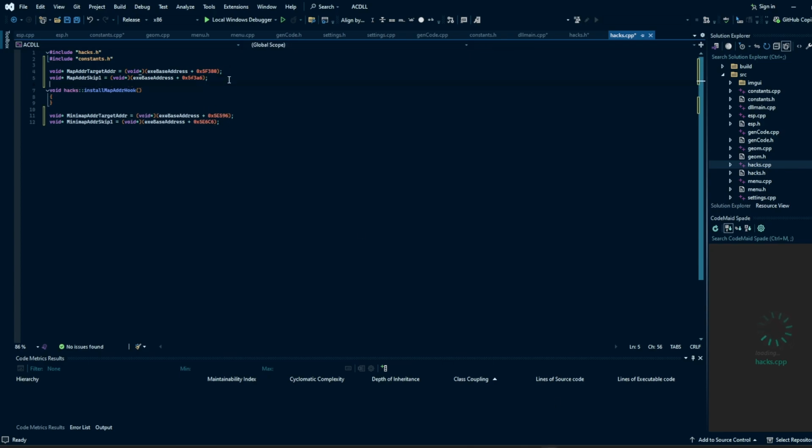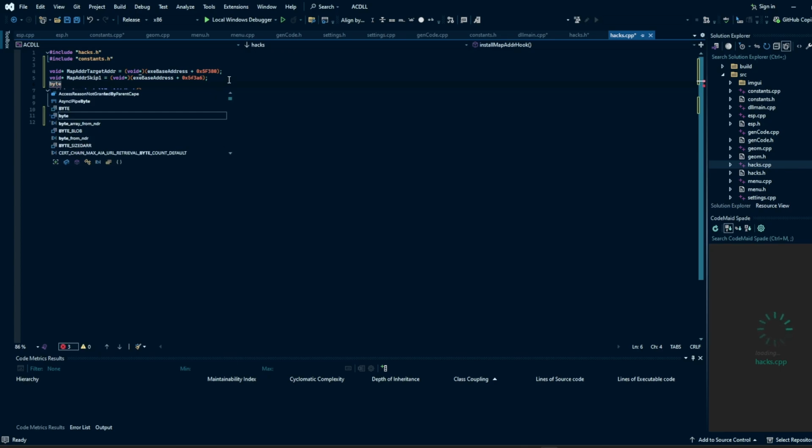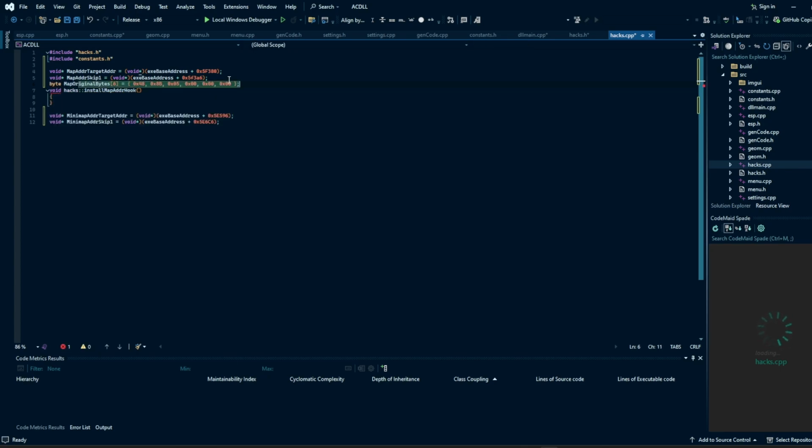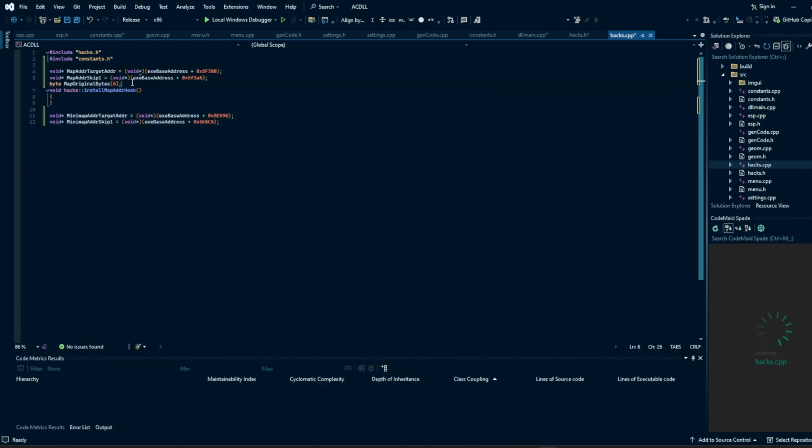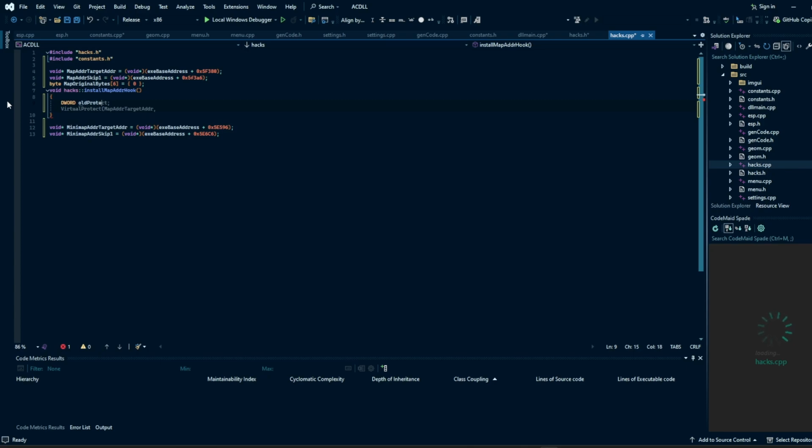So first things first, we're going to need a byte array. Now this is going to contain the original bytes in that instruction. It's just going to be an array of 6. It's going to be 6 because that was the original size of the thing we're copying or the thing we replaced. And we're going to set this to 0 by default. Now in our function, we're going to have a DWORD called old protect. I'll explain what that does in a second.